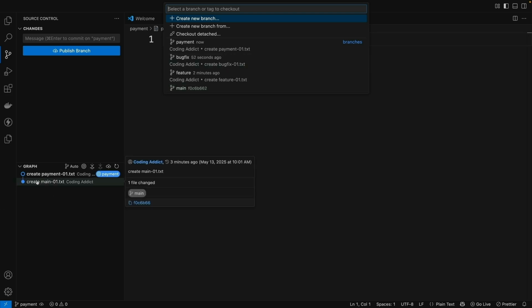So since we created these branches, the main branch hasn't changed. We still have this create main 01.txt. Now let's change that. In the payment, I'm going to pull in the main one, since it's pretty much the same. Nothing is going to happen. And then we're going to go back to main, and we'll merge the payment into the main. And at that point, it's going to become interesting.